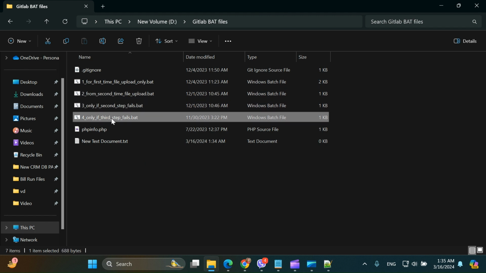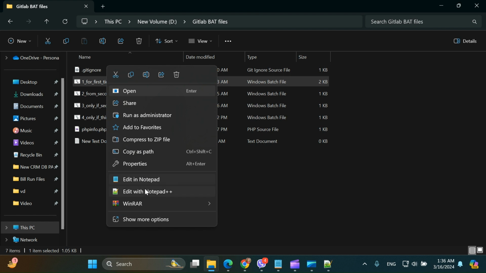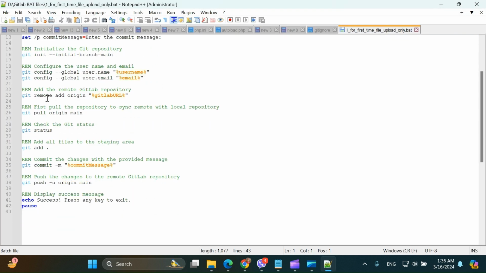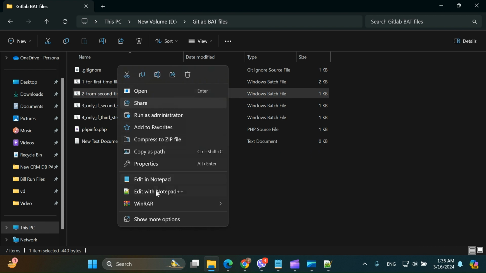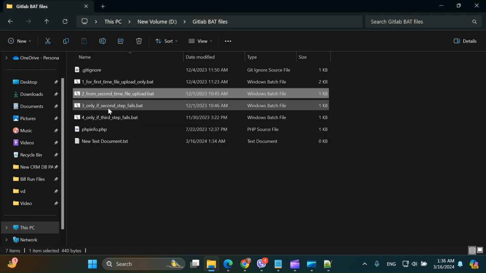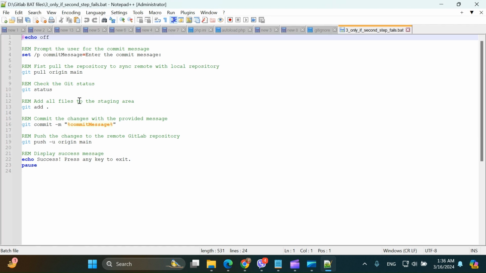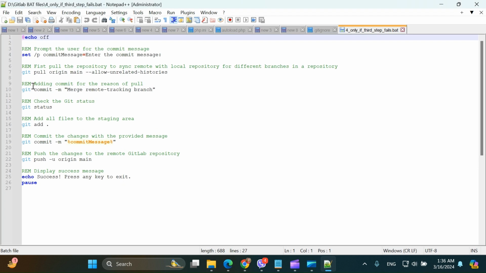Now the third and fourth files come into play when you are sharing the repository, meaning the same repository is being used by different persons to push changes into the repository and to extract changes from the repository. Let's see the content of the bat files one by one. This is the content of the first bat file. This is the content of the second bat file. This is the content of the third bat file. This is the content of the fourth bat file.